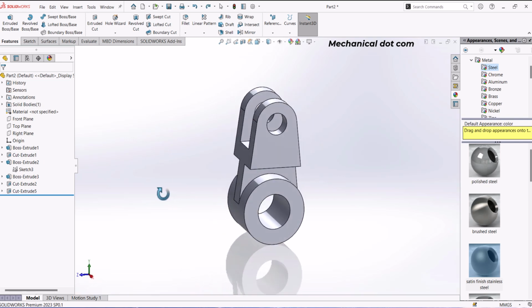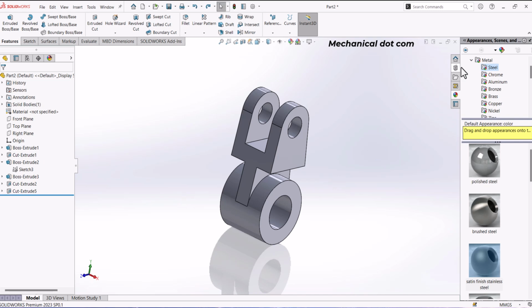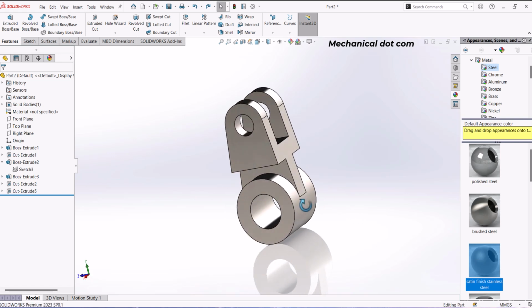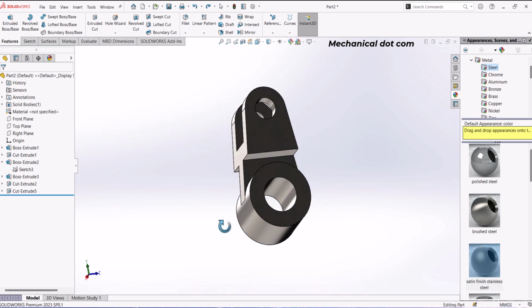Now assign some material. Here I will choose steel and here satin finish stainless steel. See, this is the final part. Control 7.